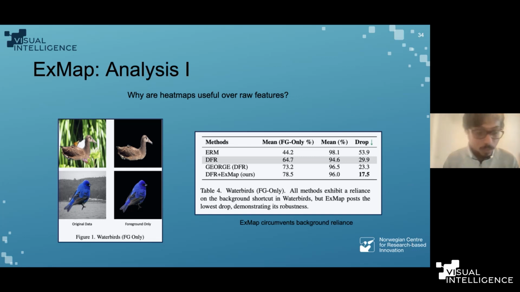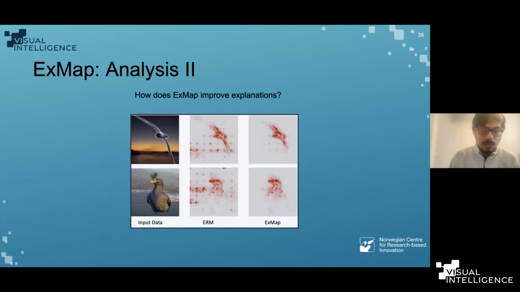This ties to what I said before: the heat maps essentially give you what the model considers to be relevant features in the data set, and raw features do not. The second analysis we looked at is, how does ExMap improve explanations itself? Let's say you used ExMap and then you do some LRP or GradCam to visualize your new results. We compare it to a base ResNet pre-trained model, and we see clearly sharper explanations provided, instead of all these spurious attributions that the frozen base model gives.